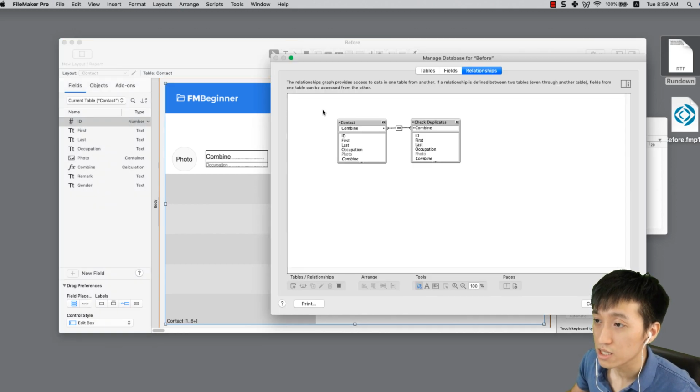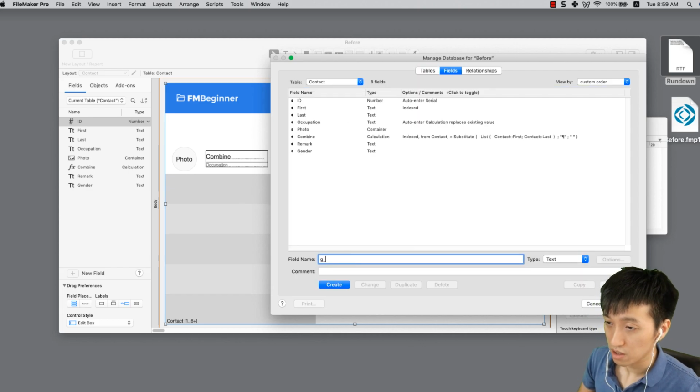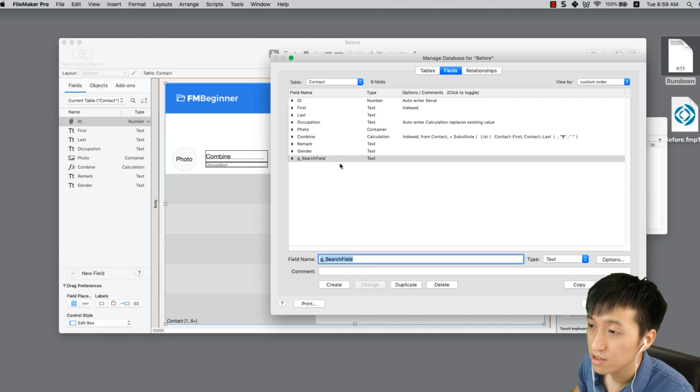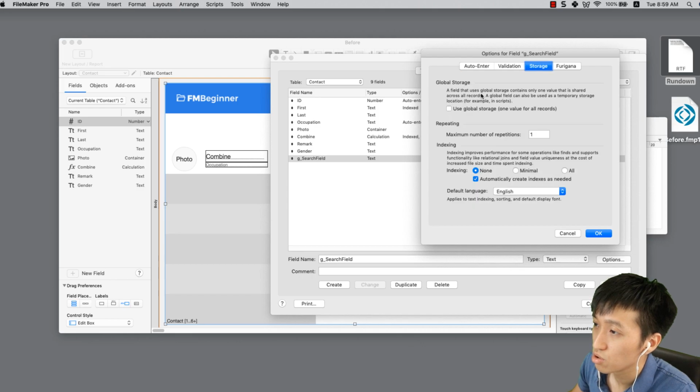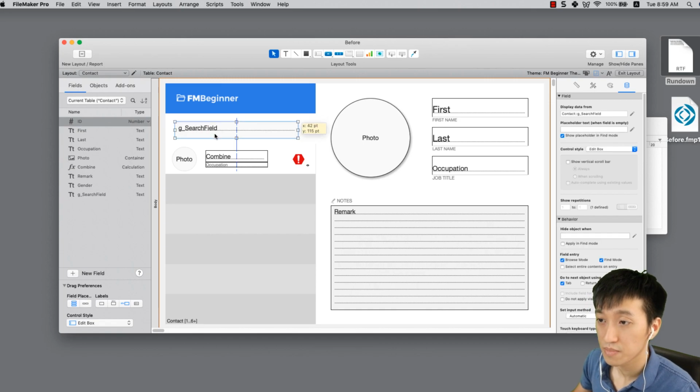Now I want to go to the table and create a global field. So maybe like a search field or something. That's the name of the search field. Double click into this, go to the storage, make it a global field. Click OK. And I'm going to place this global field just right here with that search field, like this.